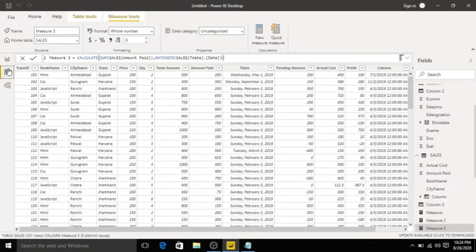We have another function called DATESMTD. DATESMTD returns a set of dates in the month up to the current date. QTD replace with MTD. Click Tab, click Enter.